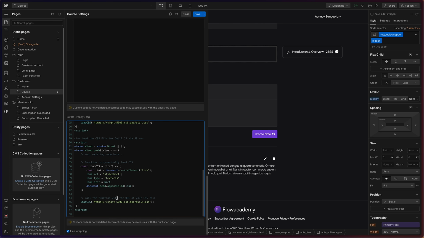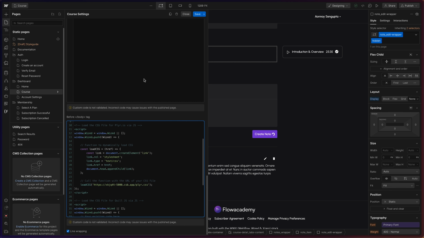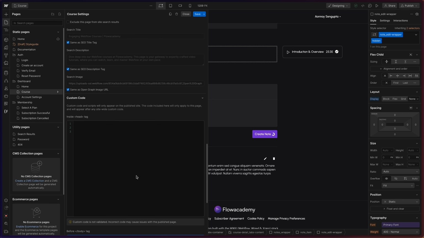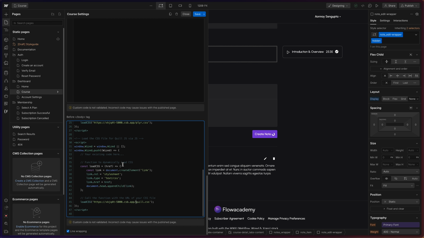I was having the same issue when I had the style sheet on the head tag. It just completely crippled Wized for some reason. So as a workaround, I had to do this inside a JavaScript inside the before body tag.